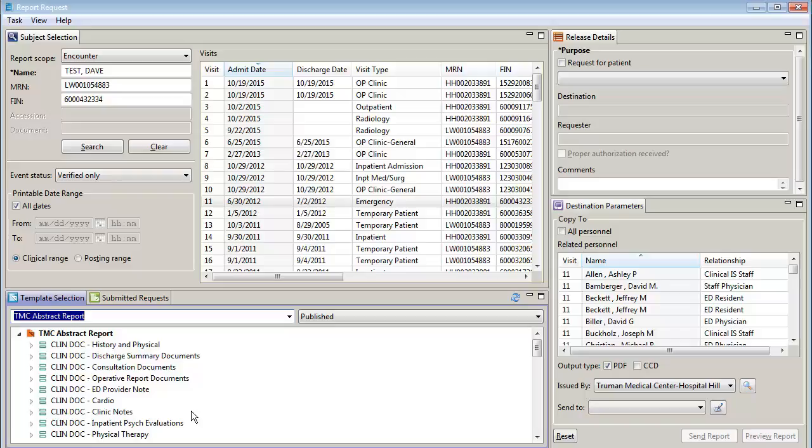So once you have the TMC abstract report selected, you can select which clinical document you want to have included in the report. You can single click on an individual clinical document, or if you want to have multiple clinical documents selected, you can hold down the control button on your keyboard and select any other clinical documents.